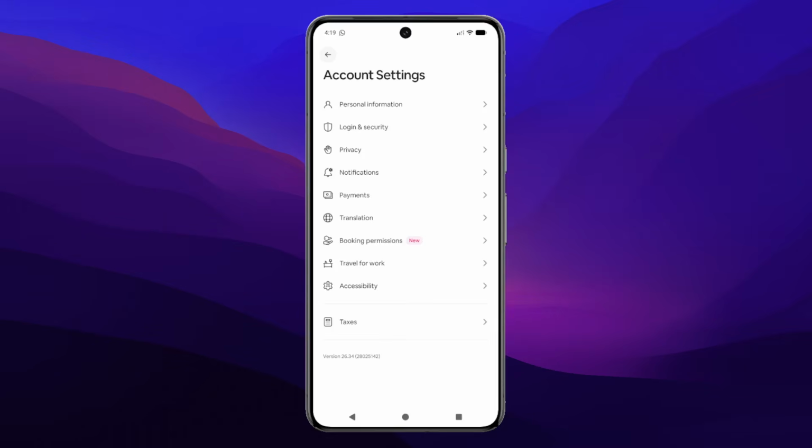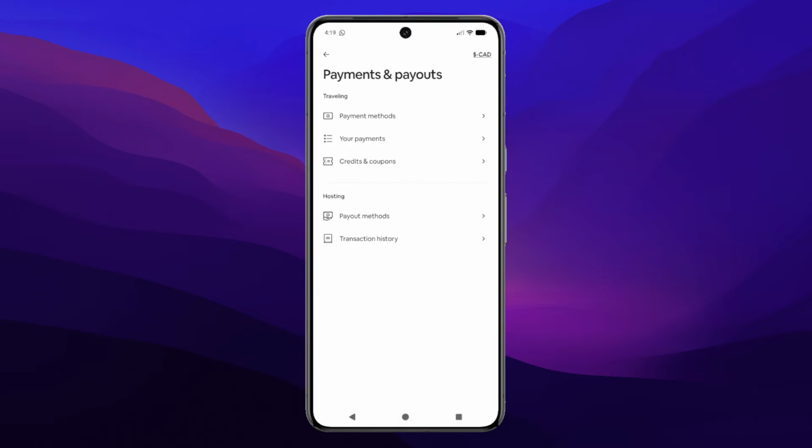Next, you'll need to navigate to the Payments section. Tap on Payments to proceed. This is where Airbnb stores all your payment information, including credit cards, debit cards, and any gift cards or promotional credits you've added. It's an important section because it determines how you'll pay for your bookings and reservations.